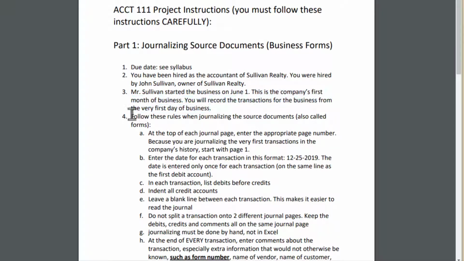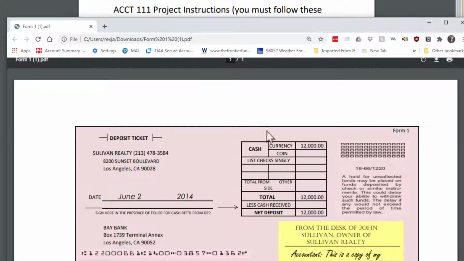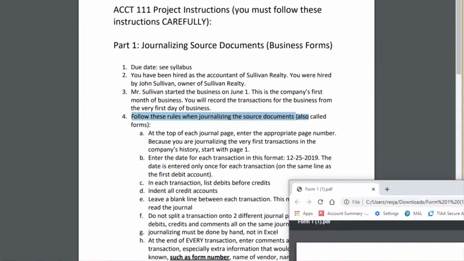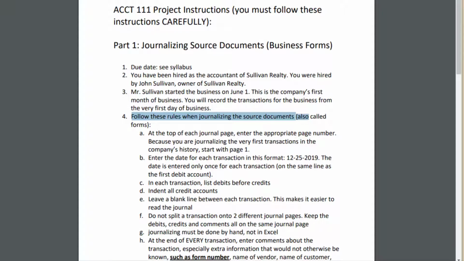Then next it says follow these rules when journalizing the source documents, also called the forms. Notice it says right here, this is Form 1. So the forms are ordered by this number, so you know which one to do first, which one to do second. And there's 16 of them. It says at the top of each journal page, enter the appropriate page number. So let's go look at the journal.